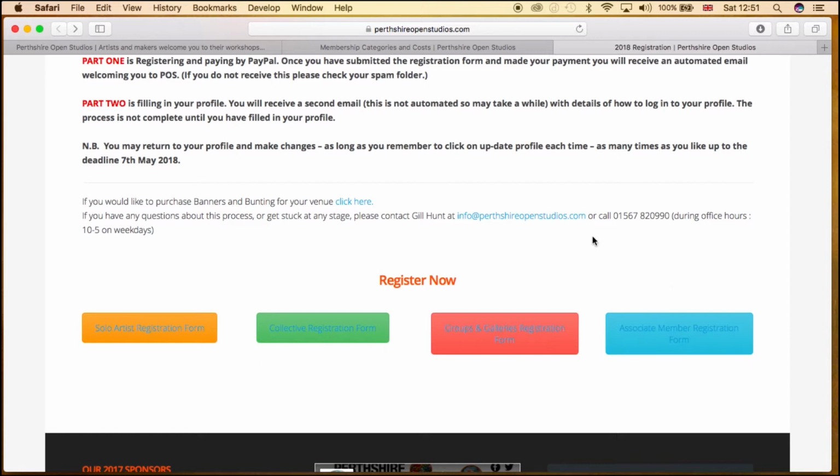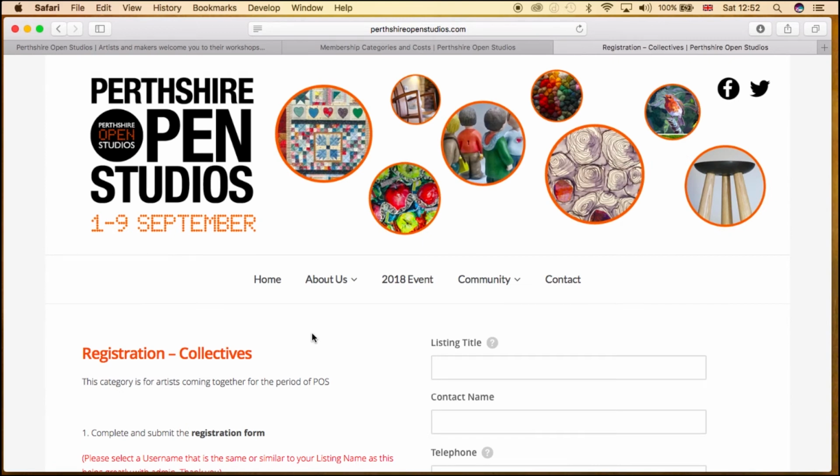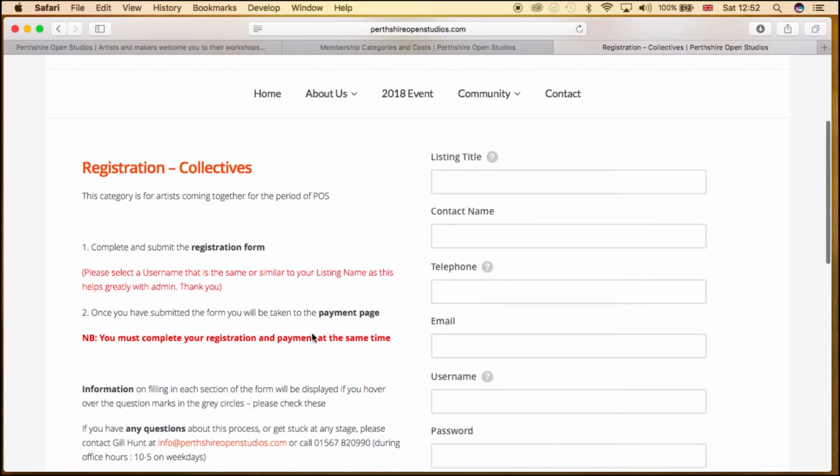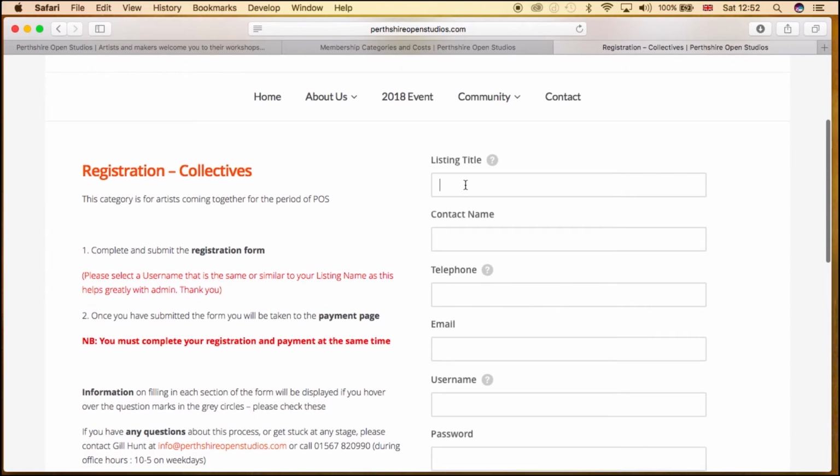So I think we're going to do the collective registration form. I'm going to click on this, and now I can see a very simple form. On everything, there is a question mark beside each entry. If you hover over that or click on it, it will probably have the answer to the question you're asking.